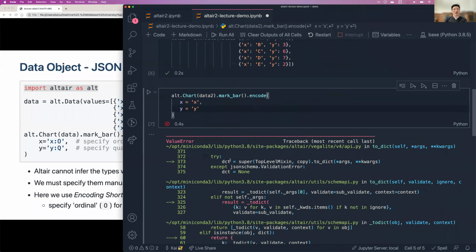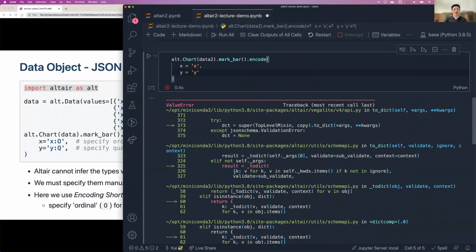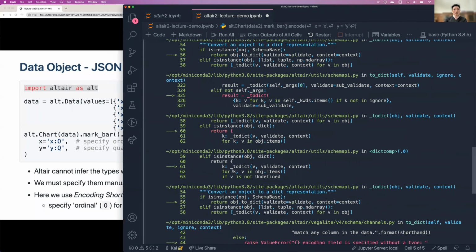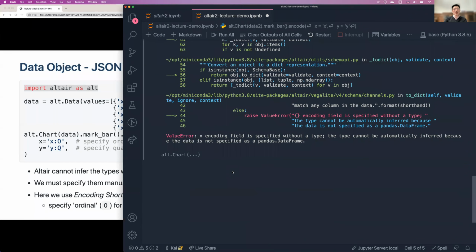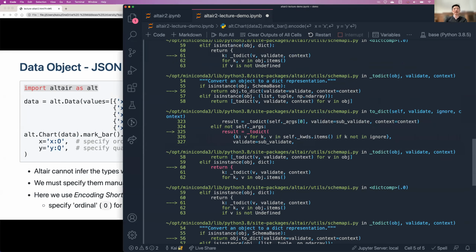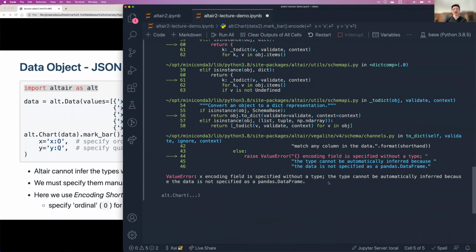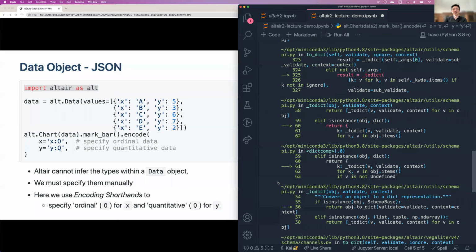Wow, I didn't realize it would generate this much. Okay, and so actually the most important thing is probably the one at the very end. It says X encoding field is specified without a type. That's exactly what we did here. We just said X. I didn't say what the type of X is. And it says the type cannot be automatically inferred because the data is not specified in a pandas data frame. So that's exactly the problem we mentioned.